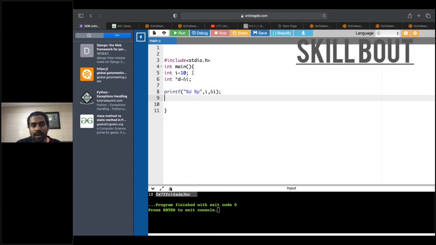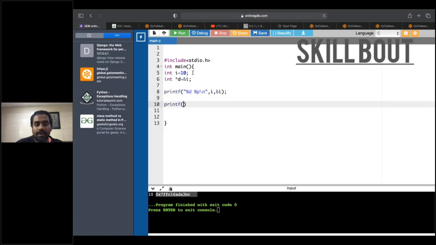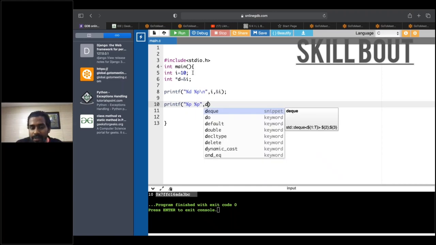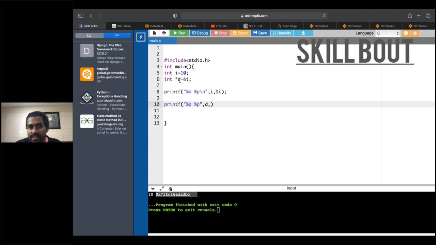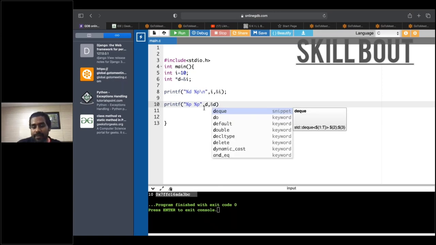So I'll come here and write something like this. I'll write printf with %p. I want to print the address itself, right? So I'll print D. D means I'll get the content. That means it should be the same as the address of I itself. And the address of D should be different, right?